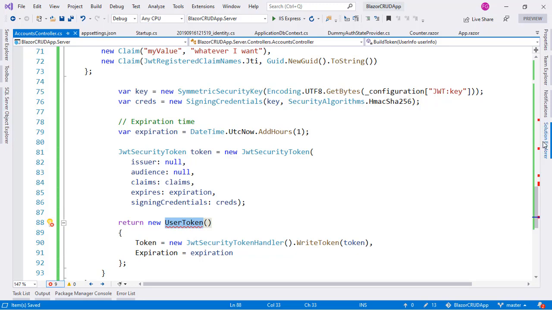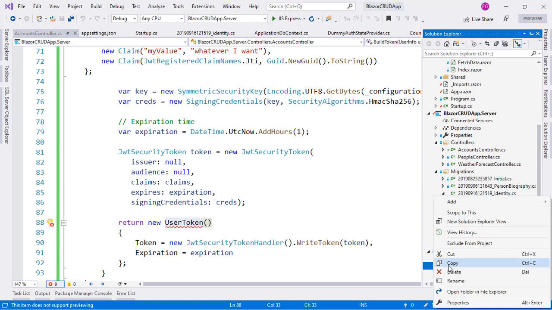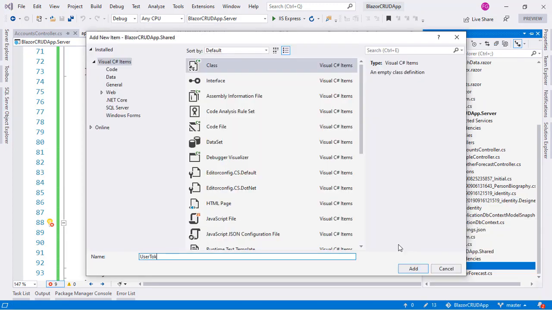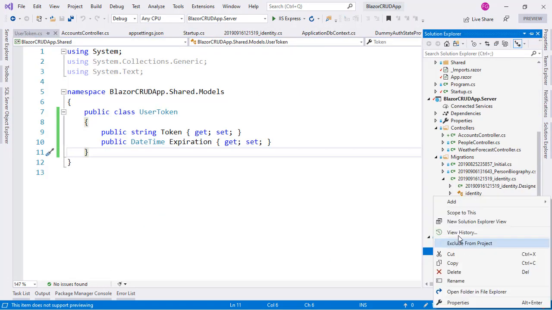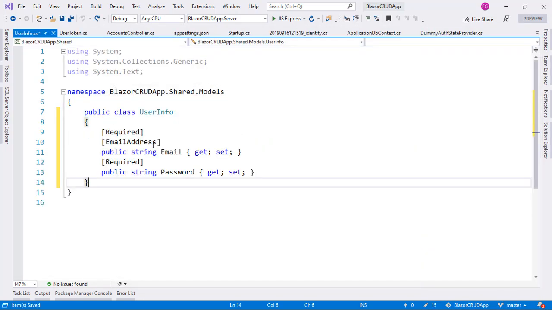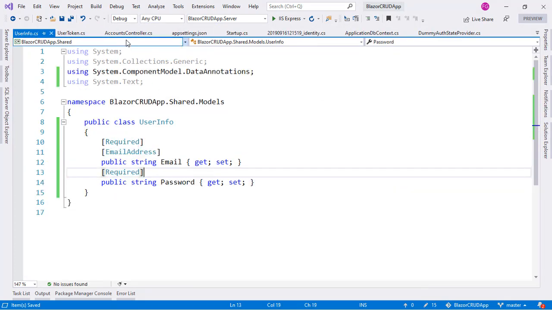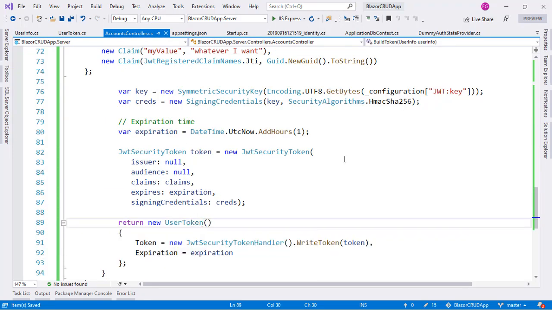Now let's create these two classes, user token. For that, we're going to go to the Solution Explorer. Let's go to the share project, and we can create it here in our models folder. Let's say user token, and here we will have these two properties. And let's create the other model, which is going to be called user info, and this one is going to have an email property and a password property. And let's bring this namespace. And now let's go back to our accounts controller, and let's bring this namespace. And as we can see, there are no more errors in this class.